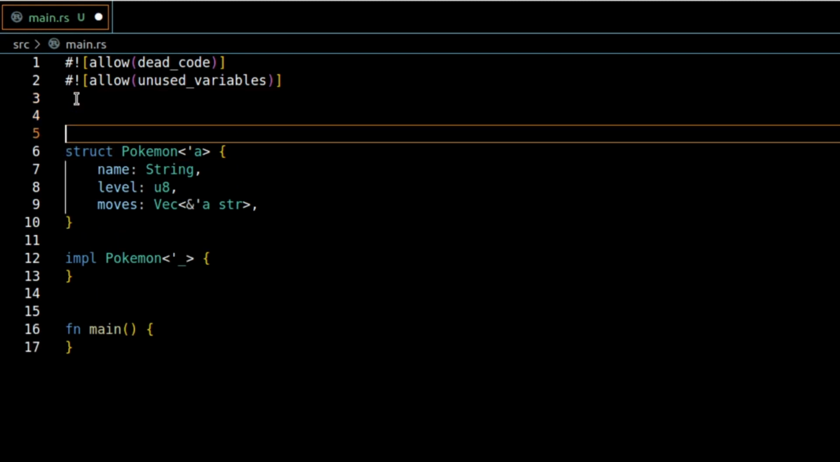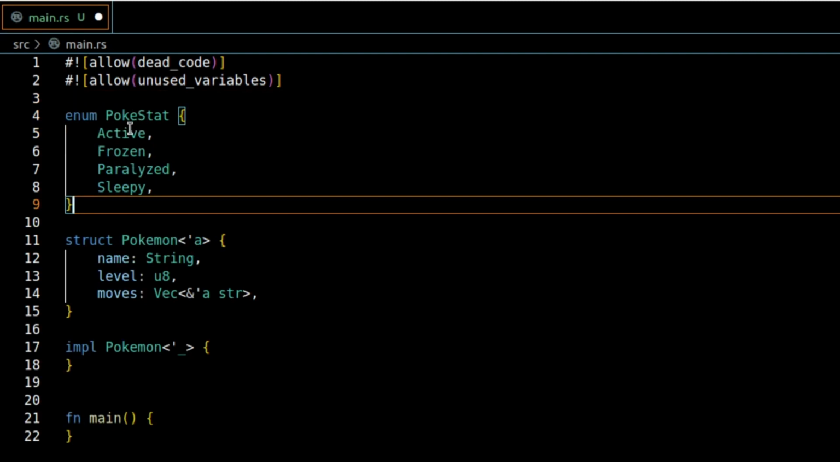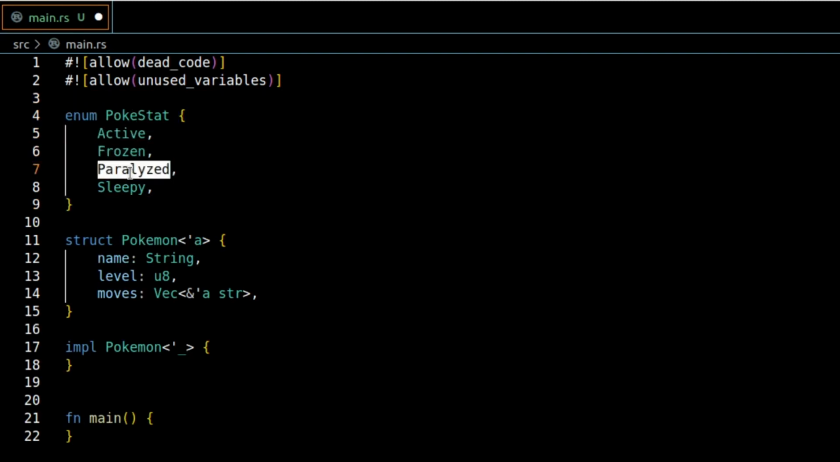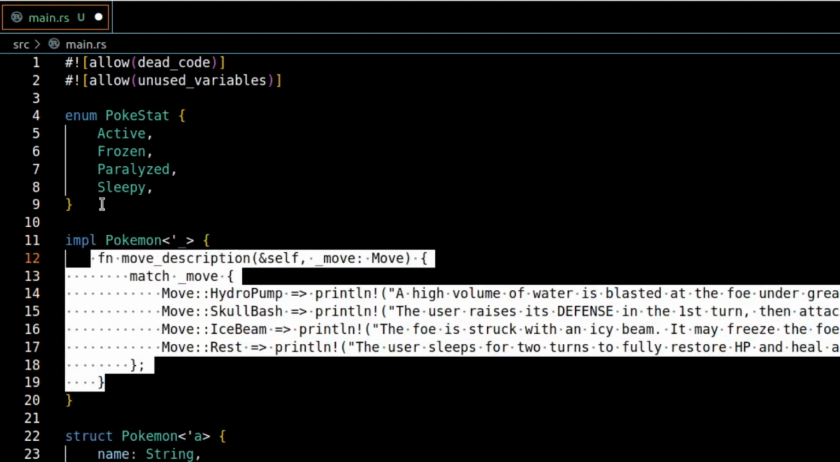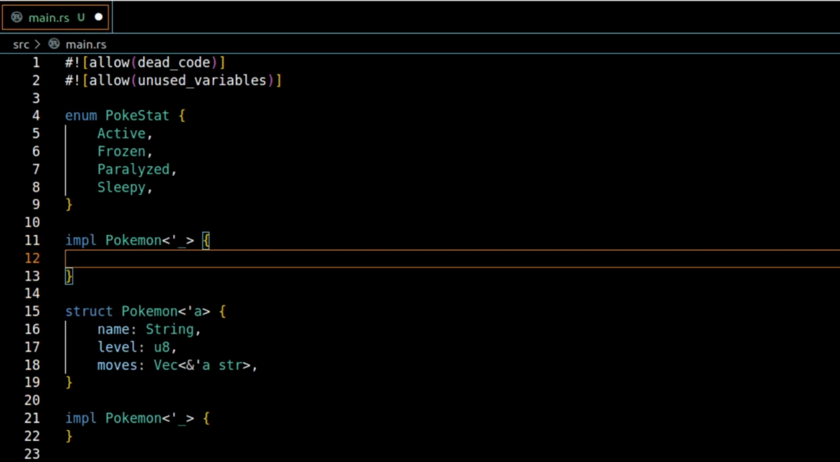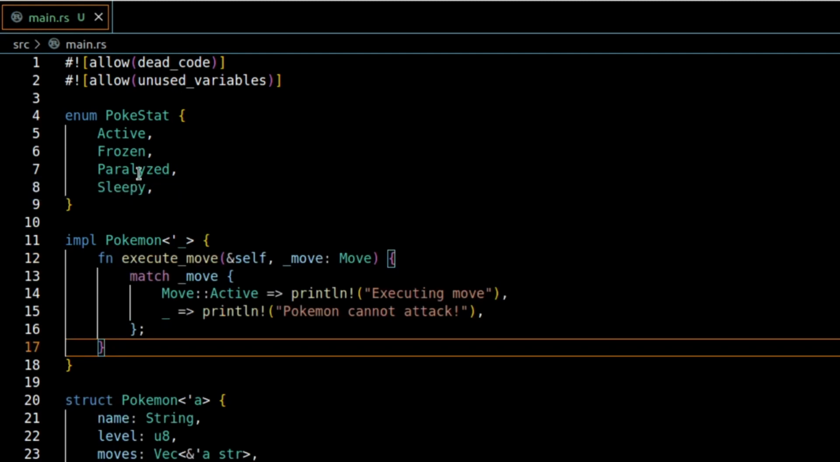So, for example, if we know that our Pokemon can have a status, so it can be without any affections, it can be frozen, sleepy, paralyzed, and so on. So we're gonna represent this with another enum. We have an enum PokeStat, which has values active, frozen, paralyzed, or sleepy. And then we're gonna implement a method which will be called executeMove. So if our Pokemon is in a state that allows him to execute a move, he's gonna execute it, otherwise he's not. So let's delete this.